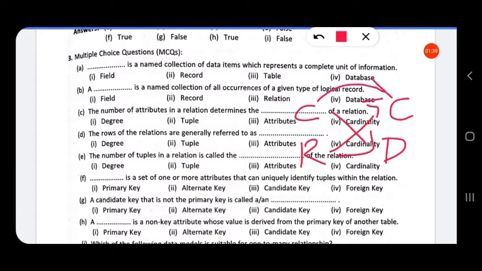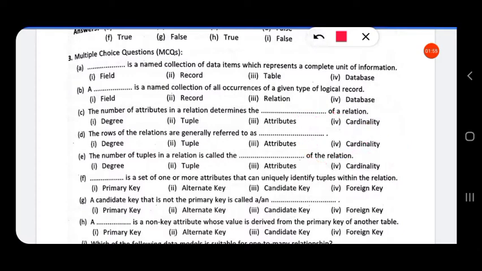This is a shortcut to remember. This C is not for C, that is, for column it is not cardinality, it is degree, and for row it is cardinality. So the number of attributes in a relation, number of attributes means number of columns, is called degree.